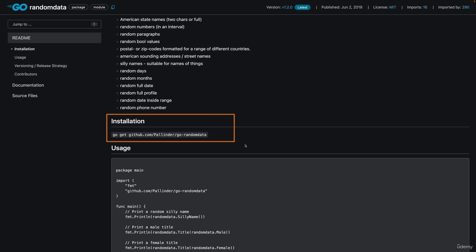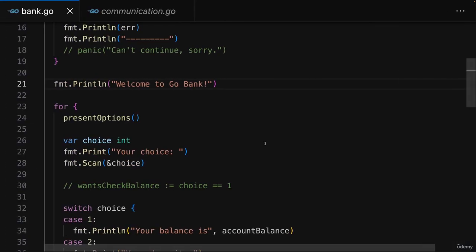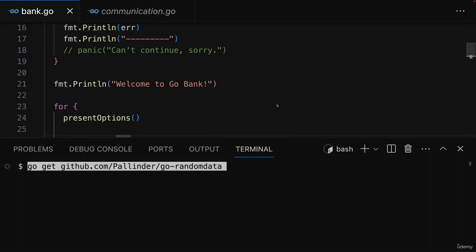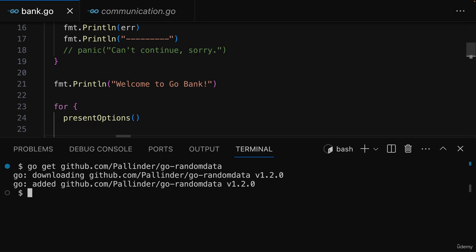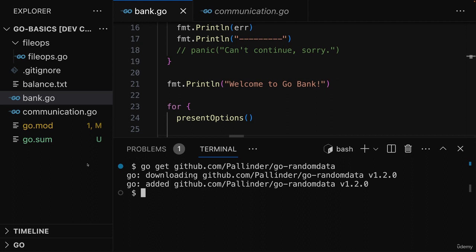And you'll find such instructions on basically every package page. And it's also always the same command. It's the go get command followed by the path to the package. And this now is a GitHub path that really leads to the page on GitHub where the source code of this package is stored. So you can simply copy that command, go back to your project, and in your terminal, run go get and then this URL. This will then download this package and add it to your project.